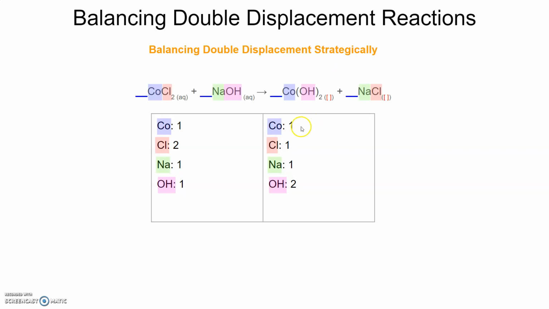So the cobalts are good, my Cos, cobalts are good, but the chlorines are not good, Cls are not. So I'm going to change the coefficient in front of NaCl to get the same number of chlorines. That changes the chlorine and the sodium as well. Now everything is good except for my sodium and my hydroxide. So I'm going to change the coefficient in front of NaOH, and that changes that. And now everything is balanced.